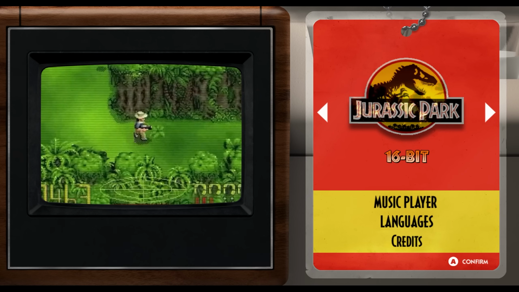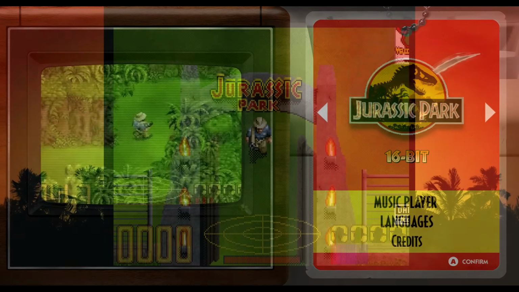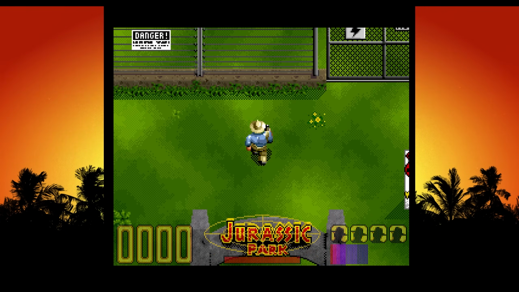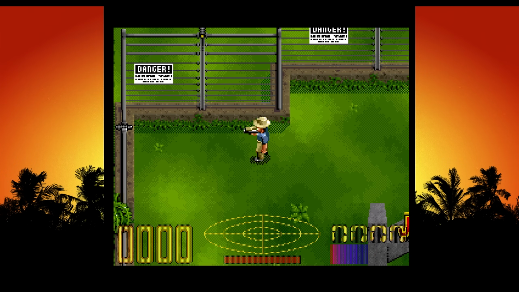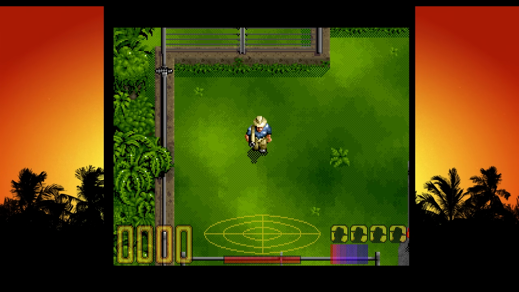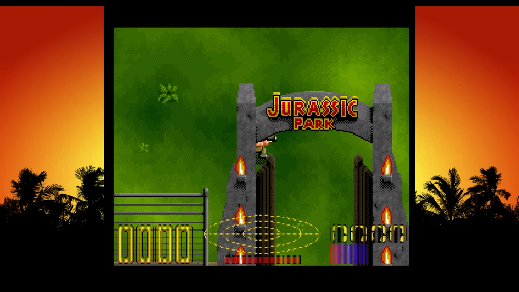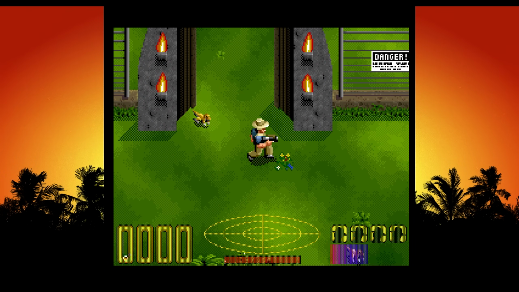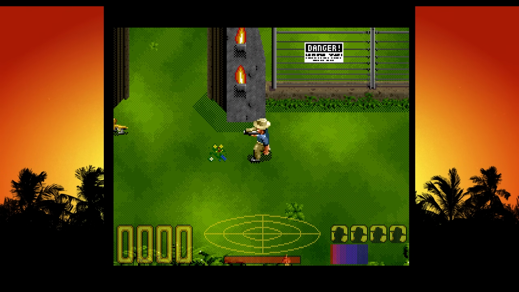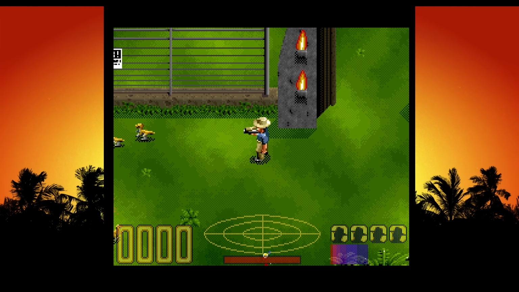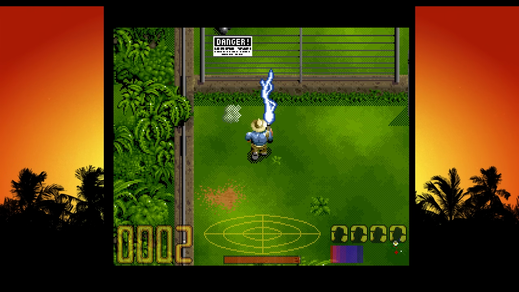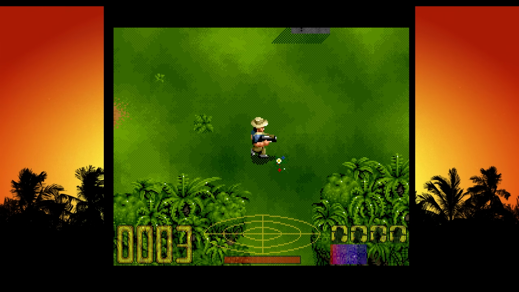Game number 3 on the list is Jurassic Park 16-bit. This was also developed by Ocean Software, also in 1993. Ocean brought out 3 Jurassic Park games in 1993 and 2 Jurassic Park games in 1994. They were very busy bees back in the early 90s. But as you can see from the higher fidelity, this isn't a NES game. This came out for the Super Nintendo instead. This is a SNES game with higher fidelity.